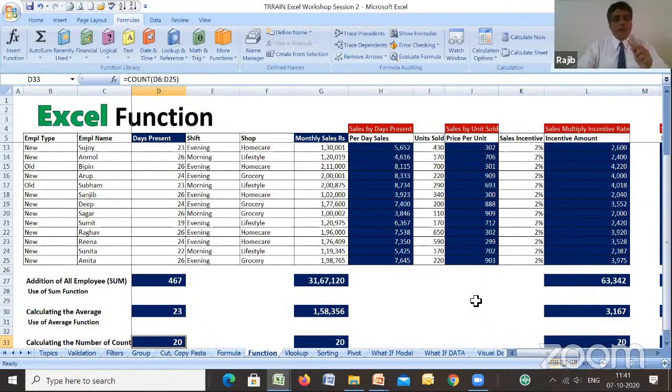Because after that we will go to the Vlookup, and once we get to the Vlookup, that is going to be a very, very intense session.